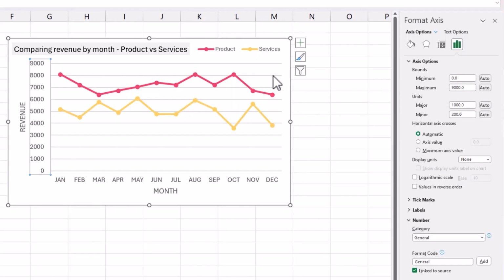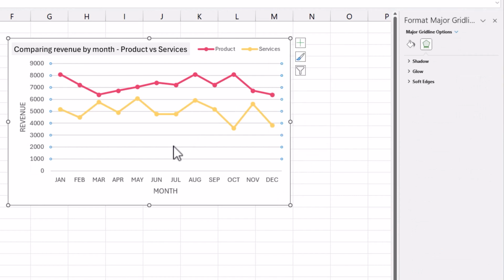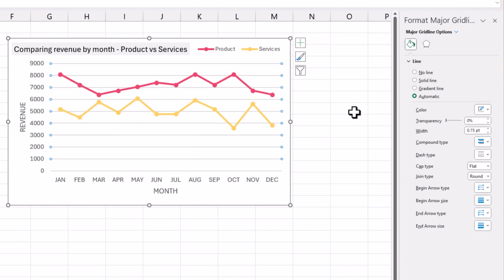But what I want to communicate in the introduction video is that you have more control over the values in the axis. Now let's go ahead and modify the grid lines. The grid lines are the horizontal lines, which you can right click, format grid lines.